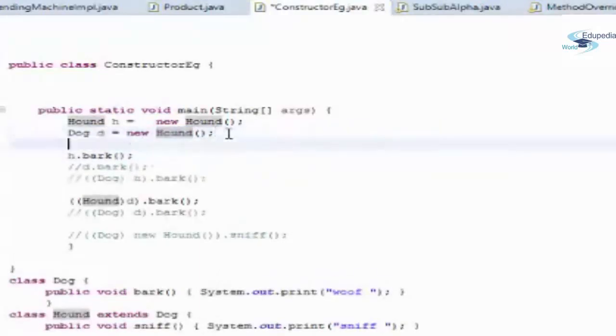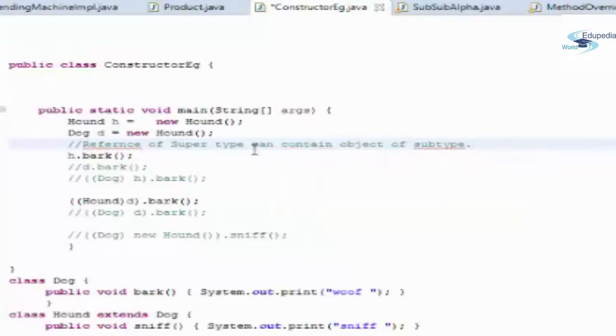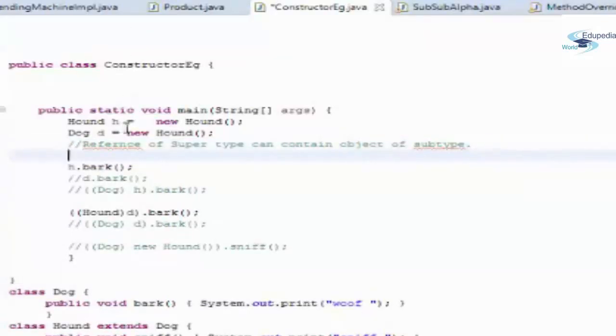Okay, I'm just going to write that down over here again just to clarify. The reference of supertype can contain object of subtype. Well, vice versa is not true. Just always remember, reference of only supertype can contain an object of subtype, not vice versa, never vice versa. Fine. So we have created an object of hound with the reference dog. So d is created. Fine.